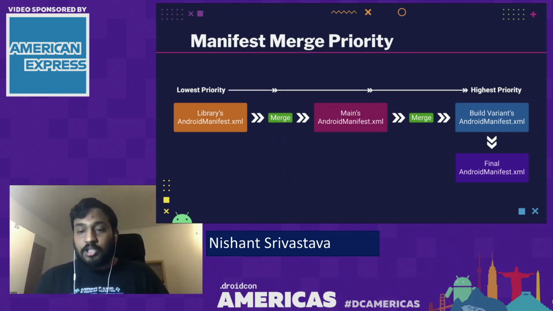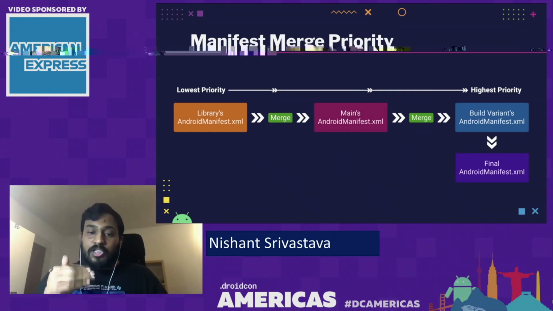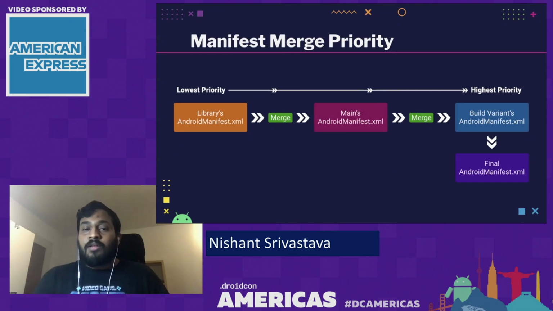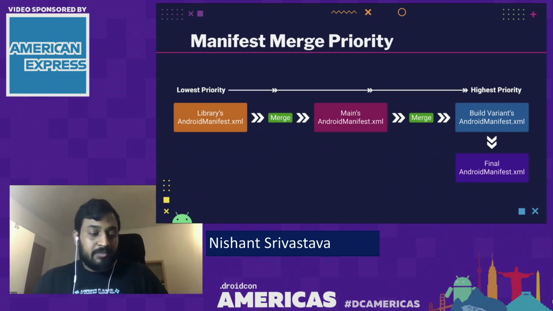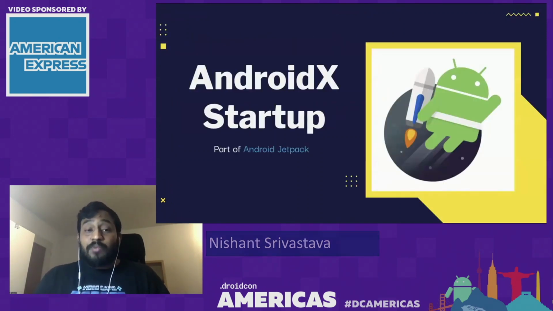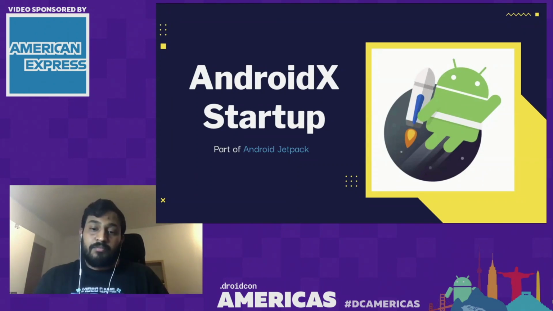This is where you have the control over the content provider not triggering itself. And if this did not exist, you would not be able to control it. All the libraries would be able to add providers and they would invoke and initialize themselves. This is where the AndroidX Startup library actually comes into view. This is part of the Android Jetpack libraries.